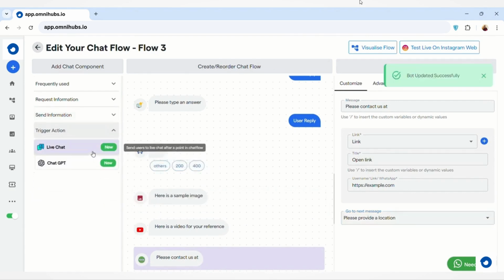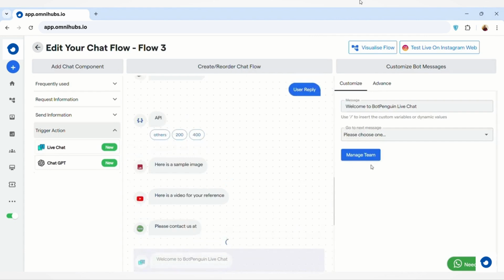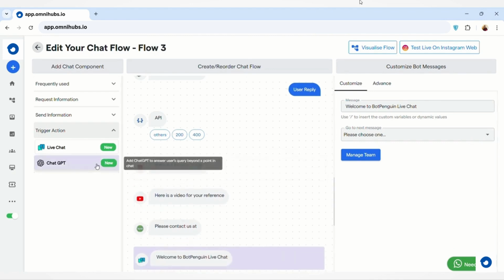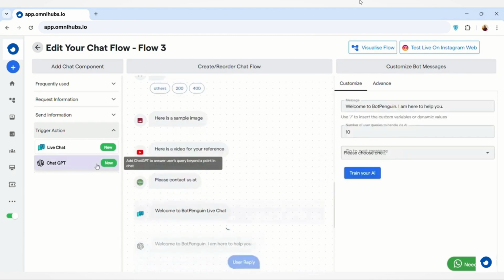You can also add a trigger action component to perform specific actions in your chat flow. You can use the trigger action to send users to a live chat at any point in your flow. Click on Manage Team to handle your team members. For detailed info on team roles and permissions, check the video link in the description below.